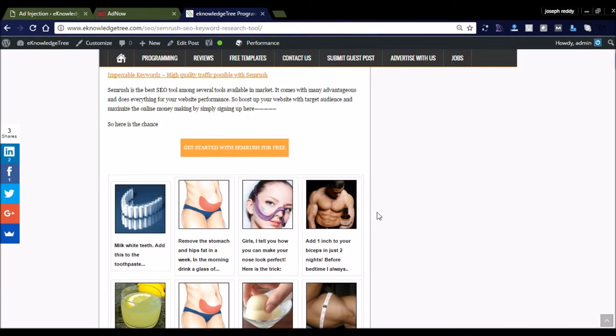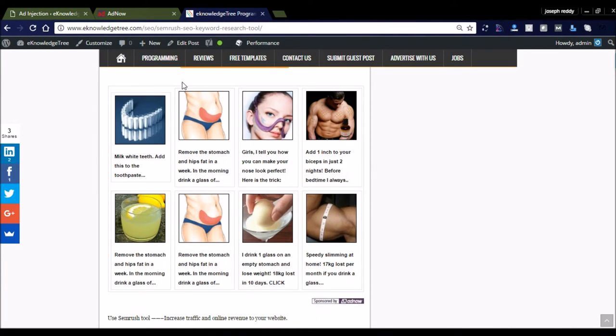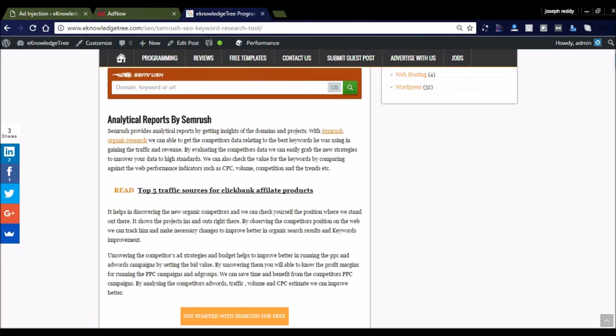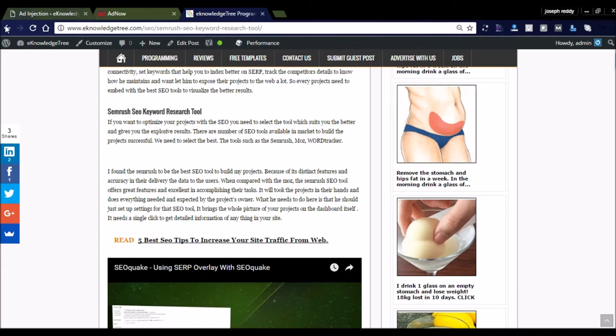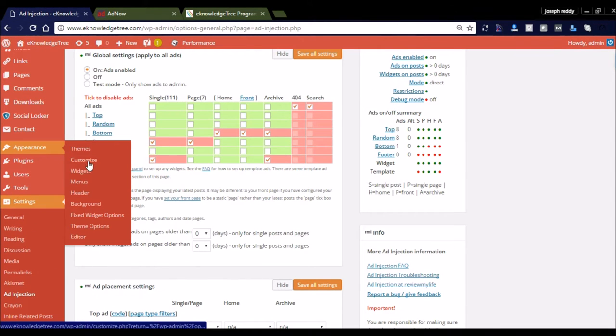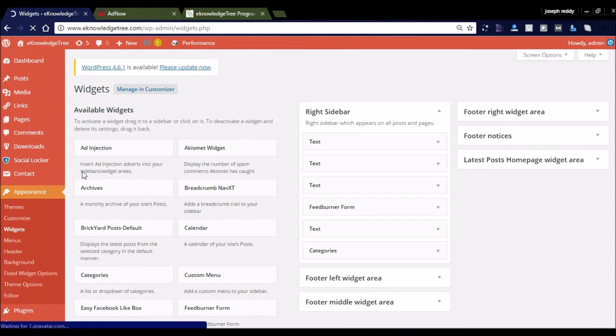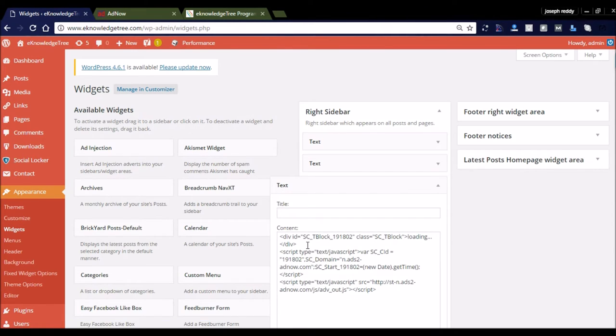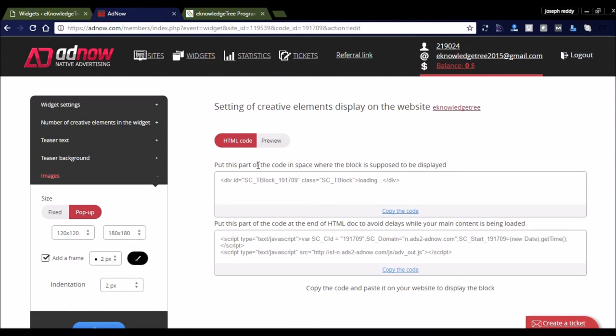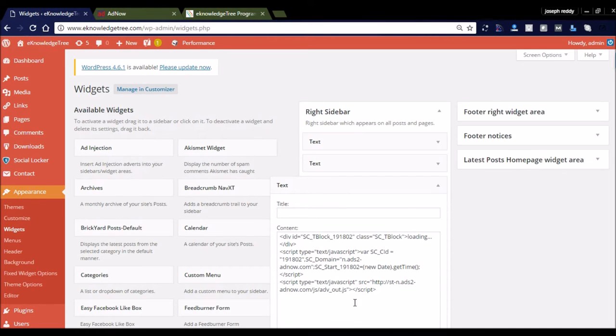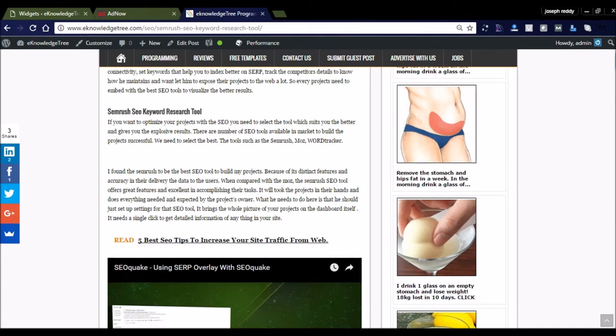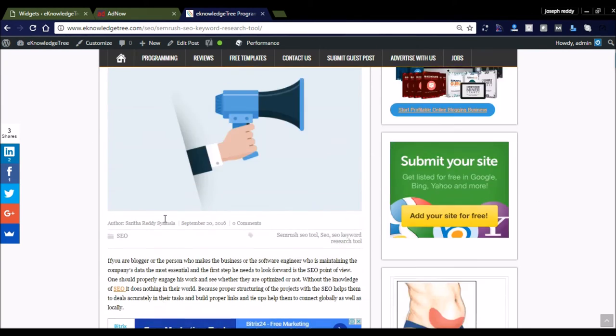Once it is done, you can see in every page the ads look like this. This is the bottom ad currently shown. Like this, you can add a widget ad by going to appearance settings, widgets. You can directly drag and drop the text widget on the left side. On the right side, this is the text widget. You can see this is the ad I am showing. The same code we can copy and paste in the widget area and save. It will display like this. Like this, we can share our ads.